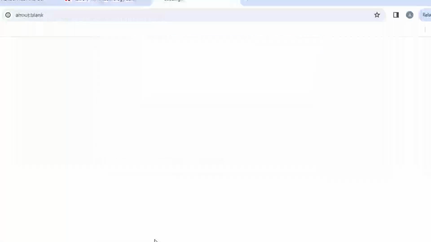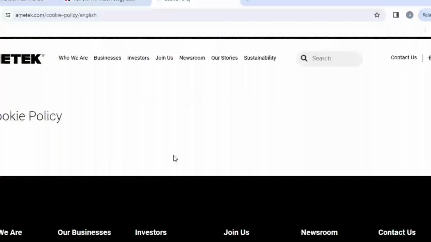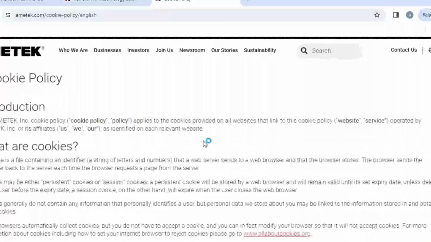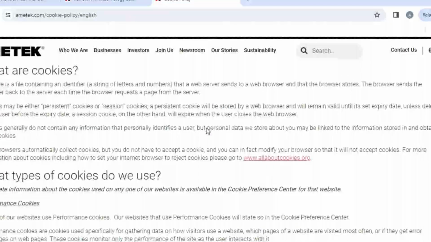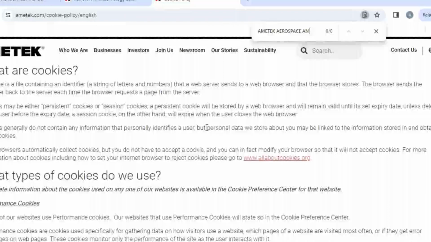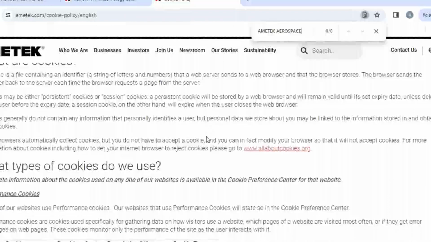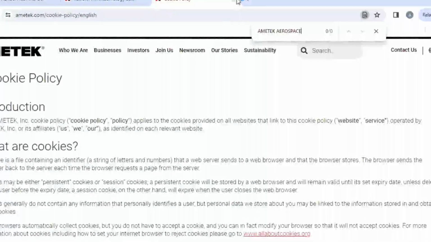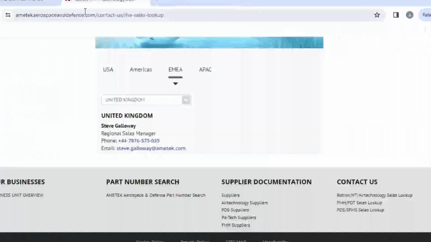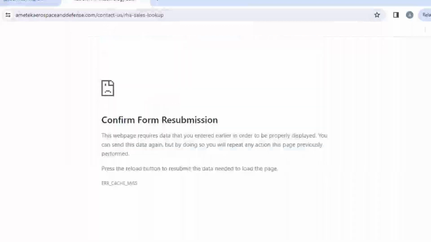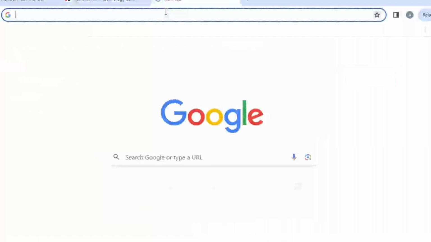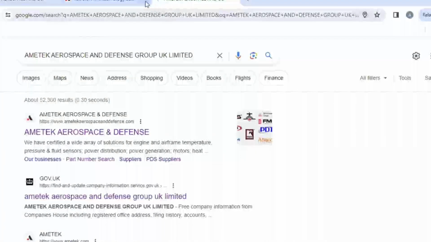Let's check the cookie policy as well, if they have mentioned it. Search the name. Okay, so we did not find the name of our entity on this website. Just go back to the previous page, or search again on Google. Close this.